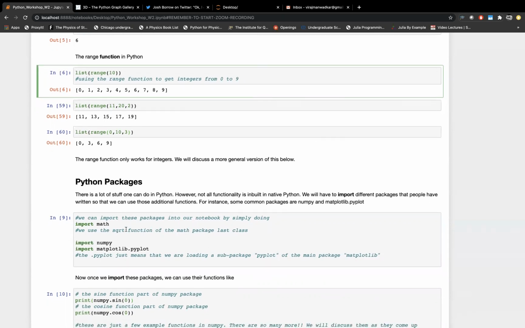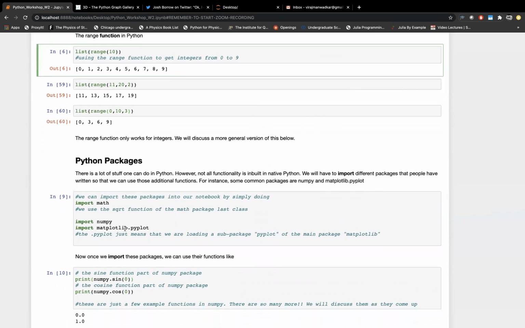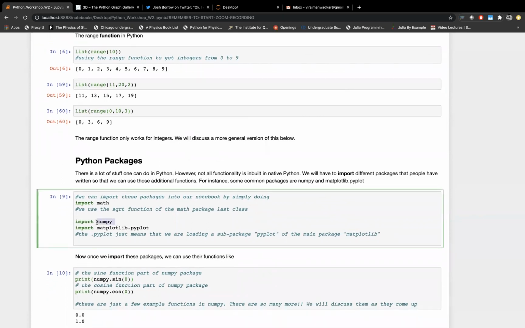In my opinion, I think NumPy, which is a very popular package, is by far one of the most important packages you will ever have to use in your life. And also matplotlib. NumPy is just a computational package. It helps you do computational stuff very easily. And matplotlib.pyplot. What is happening here is that matplotlib is actually the name of the entire package, but we just want a subpackage called pyplot.